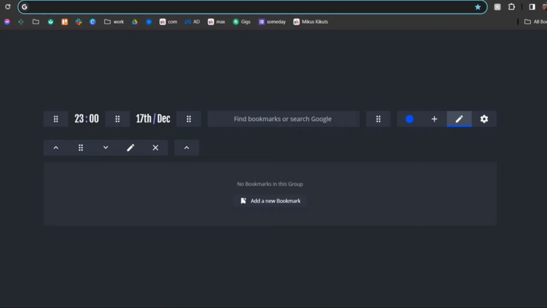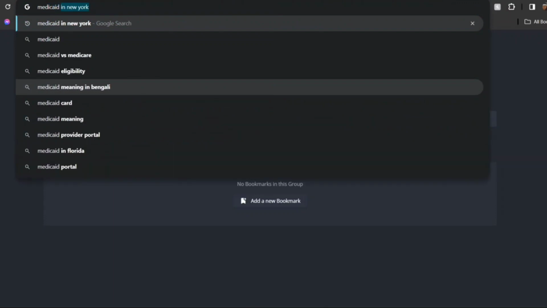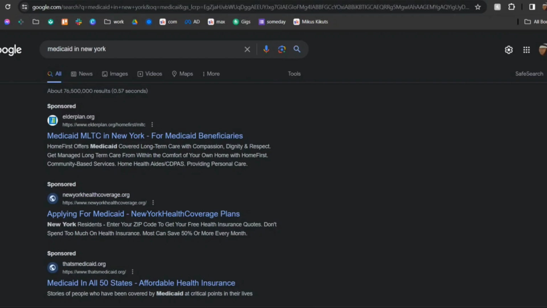Hey everyone, today I'm going to show you how you can apply for Medicaid in New York, and this is actually very simple. Head over to Google and we're going to search for Medicaid in New York, just like that, and then you'll see all of these will come up.